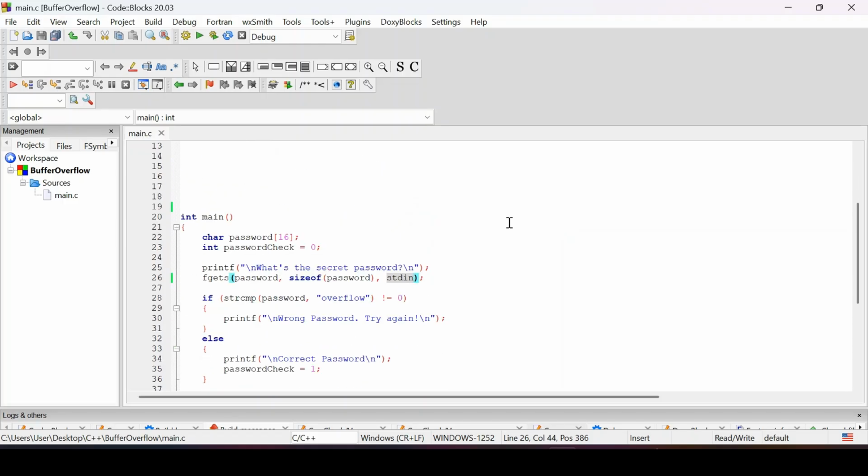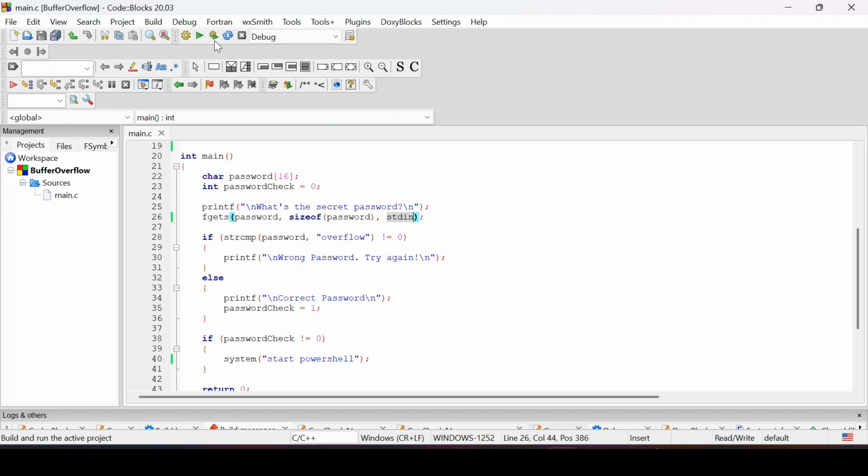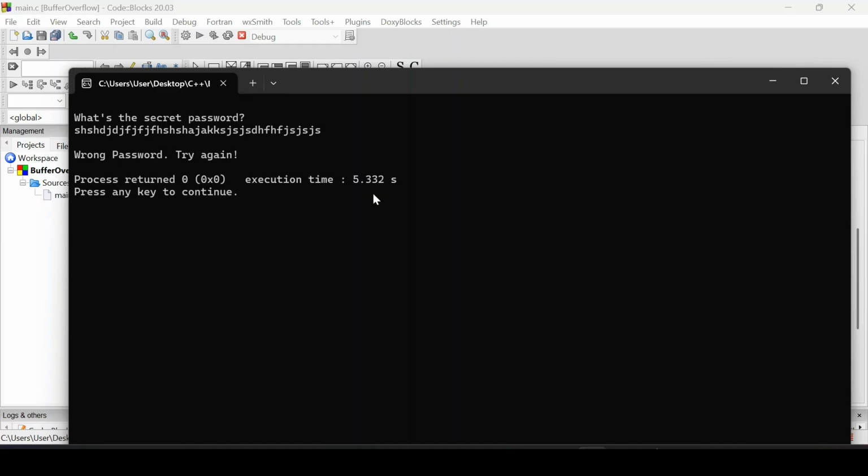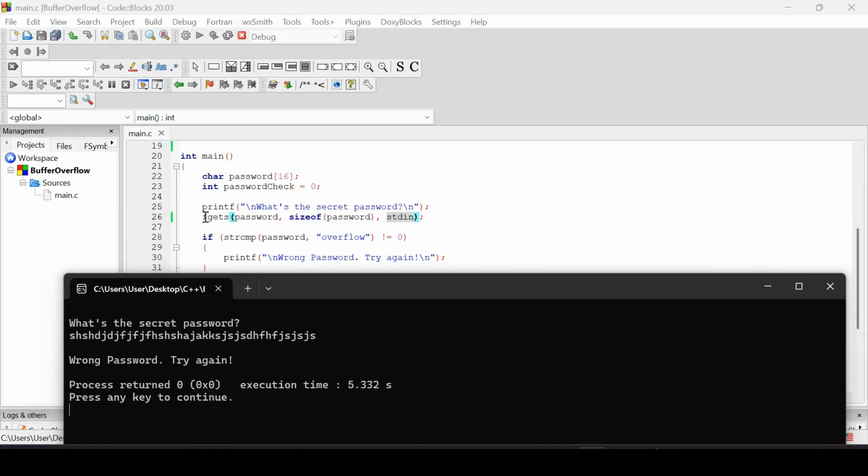So if I were to run this and enter a lot more than 16 characters, what would happen? Nothing. This is wrong password. And if I were to remove this function here and return it back to how it was, so gets and then just password, and enter this same length, then a buffer overflow would be performed. And that was basically the secure versus insecure version of a buffer overflow.